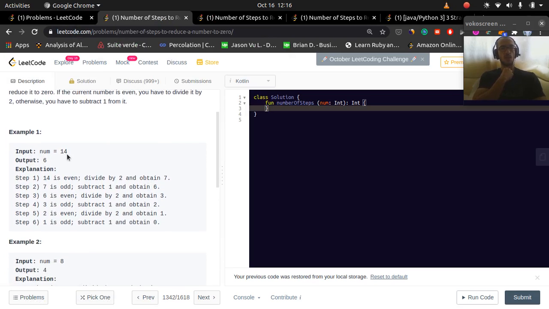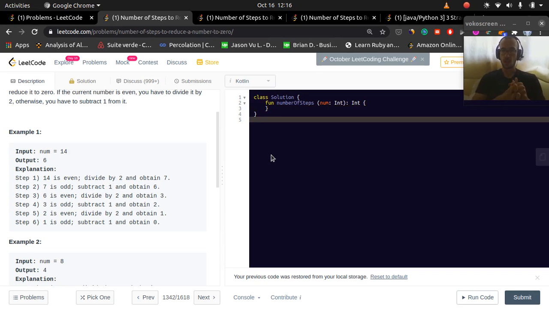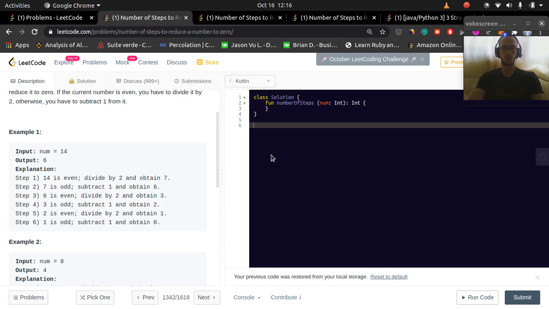So if a number is even, we're going to divide by 2. And if it's odd, we're going to subtract by 1 and then divide by 2. So for example, if you have 3, we're going to subtract 1, and we'll get 2. Then we'll divide by 2, and then we'll get 1. And we'll subtract by 1, and then we get 0. So to return 4.